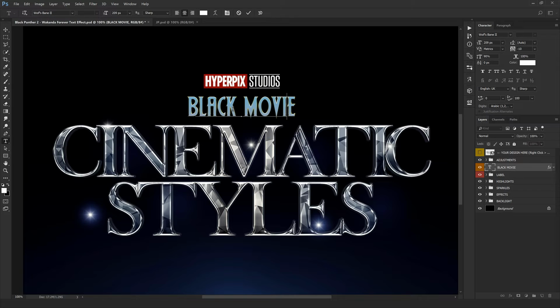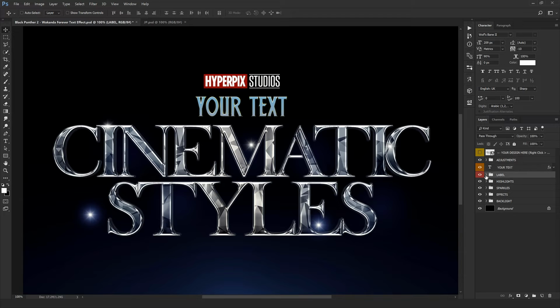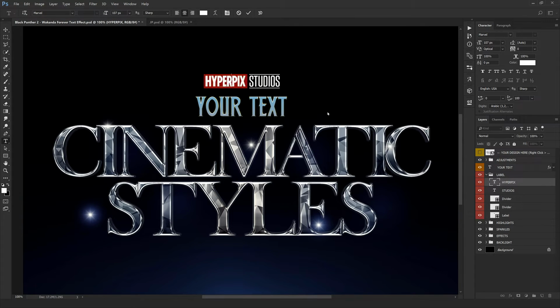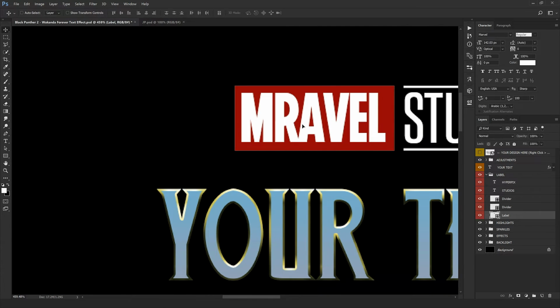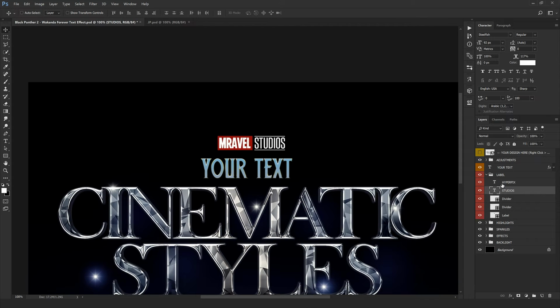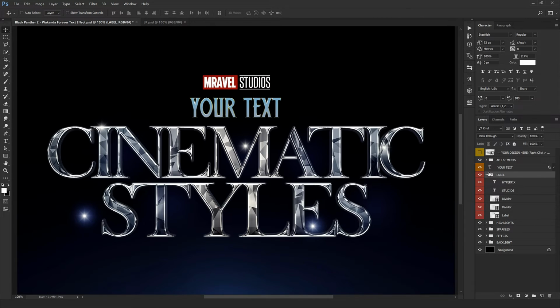So in the next layer we have our text right here, which you can type your own ideal text just like this. The layers are completely separate and you're totally free. So we have the label group right here, which is inspired from the original Marvel Studios logo. You can just change the text. I think the label is a little larger. I'm just going to make it a little smaller so it fits my text. And here it's right in the center. Excellent.